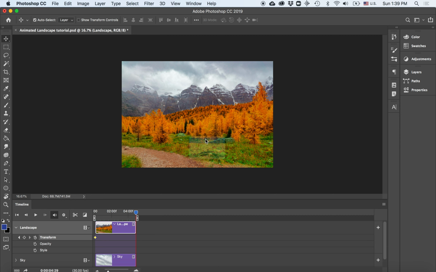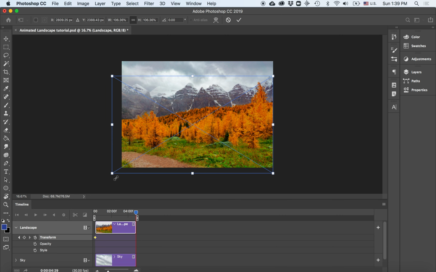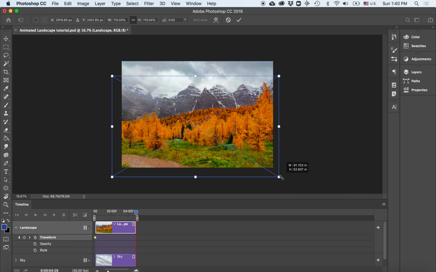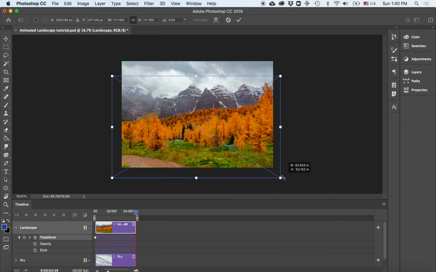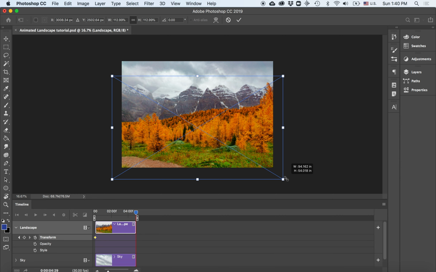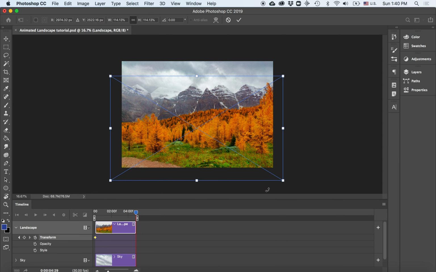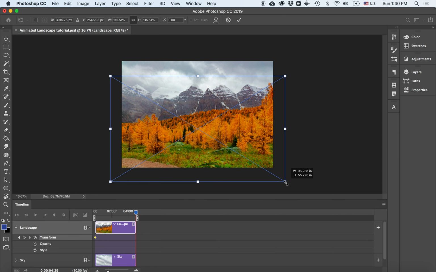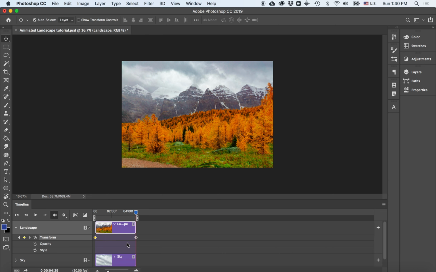I'm going to select my landscape layer and just make this a tad bit bigger. I don't want to go too big because I don't want the animation to go very quick. So just a tiny bit. I just want the viewer to go in just this much. Now, once I hit return from the transformation effect that I have going on right now, it's going to create a keyframe right here.